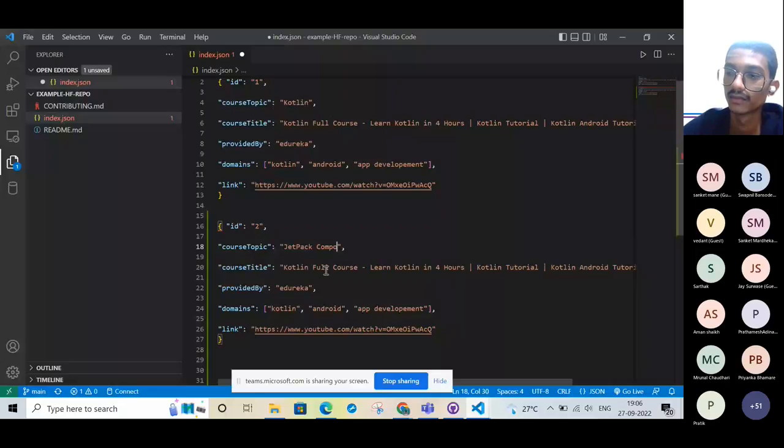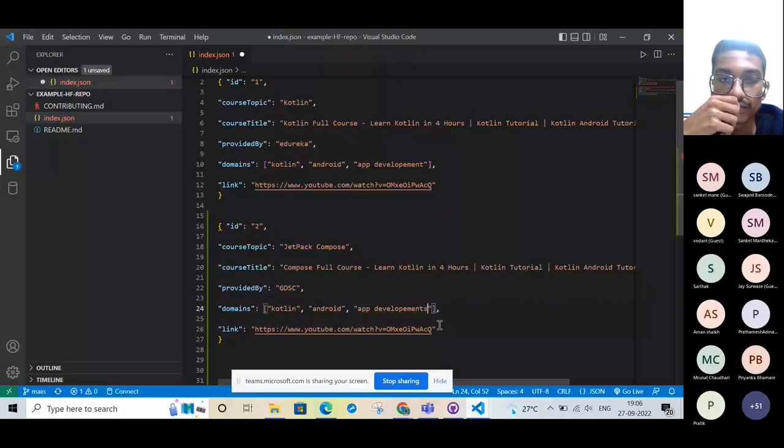Course title Kotlin full course. Okay, let's assume that Prahlad has done his changes. Okay. So Prahlad, add the comma in line 13 after the com. Okay. Done. Not semicolon, sorry, the comma.